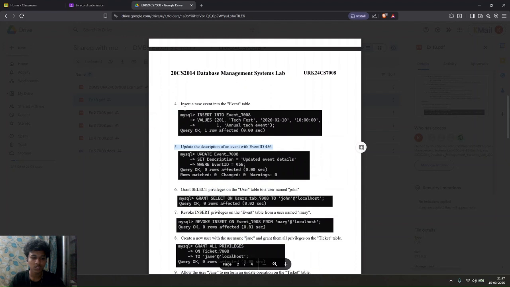In the fourth query, I inserted a new record into the event table using the insert into statement. The event details such as event ID, event name, date, time, venue ID, and description were inserted into the table. The insert command helps to store new data in a database table.